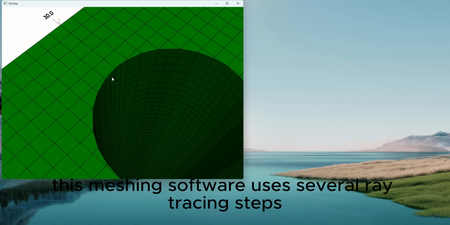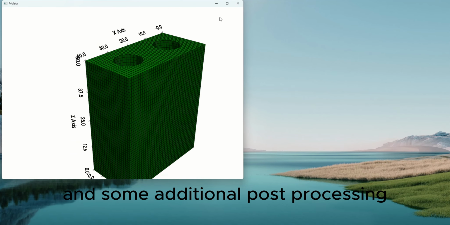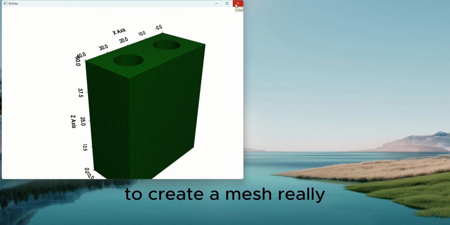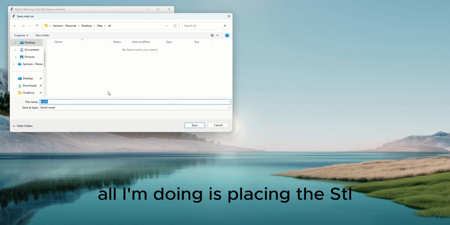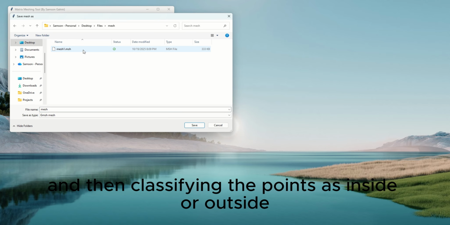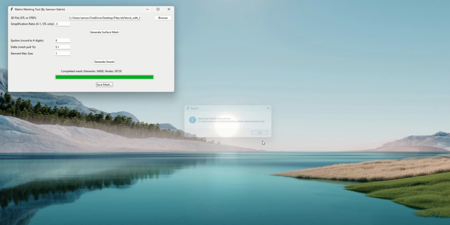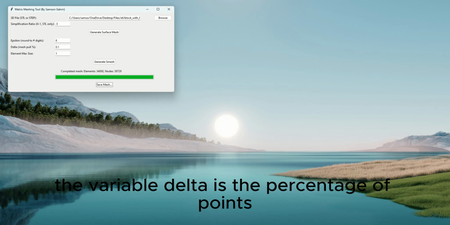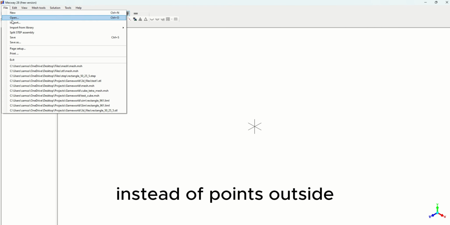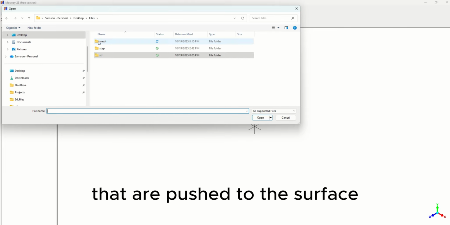This meshing software uses several ray tracing steps and some additional post-processing to create a mesh. Really all I'm doing is placing the STL mesh in a matrix of points, and then classifying the points as inside or outside, and then I'm pushing or pulling them onto the surface of the STL file. The variable delta is the percentage of points inside that we pull to the surface instead of points outside that are pushed to the surface.